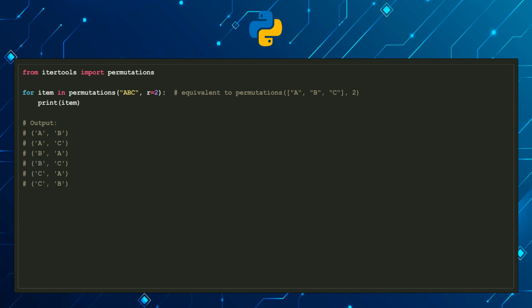Finally, let's explore the combinations function. Unlike permutations, combinations generate all possible selections from the input iterable, disregarding the order of elements. You can specify the length using the r argument as well. Let's see an example.